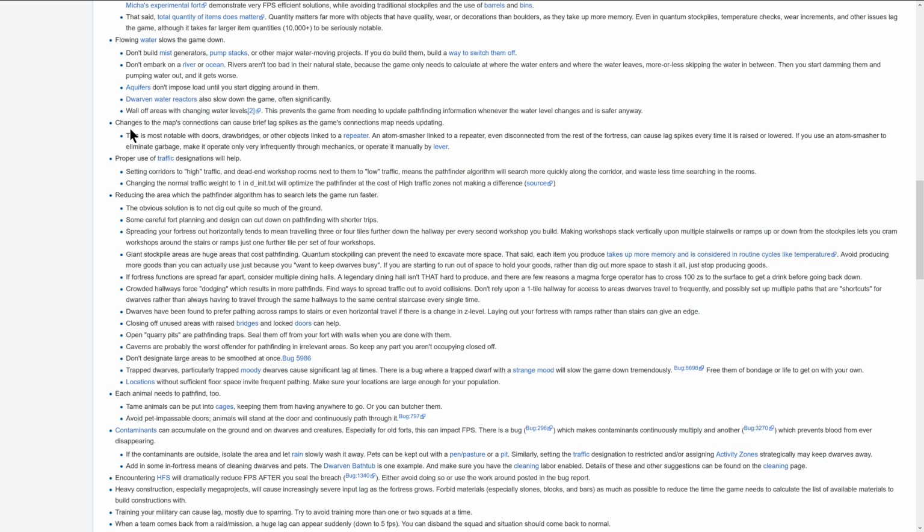But I'm pretty sure that the main FPS drop is usually due to AI pathfinding. That's normally 100% of the time it's AI pathfinding.